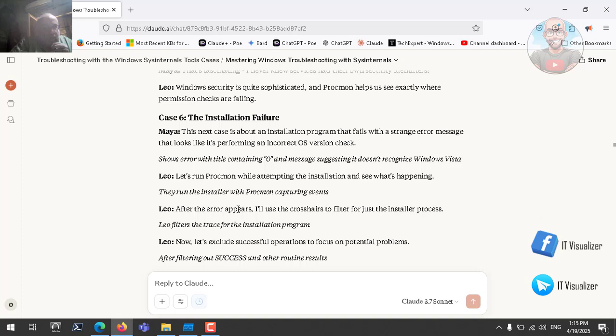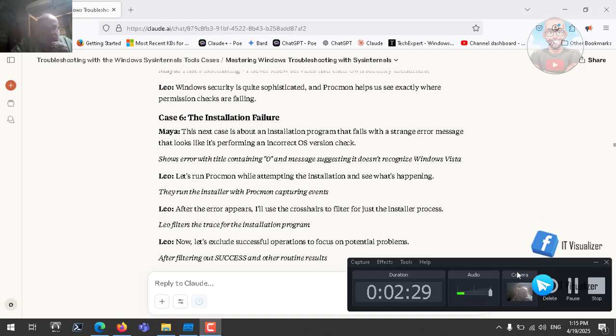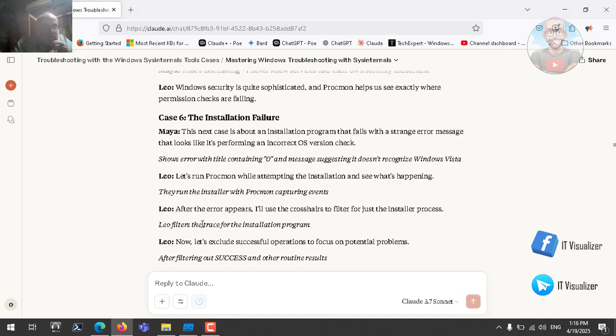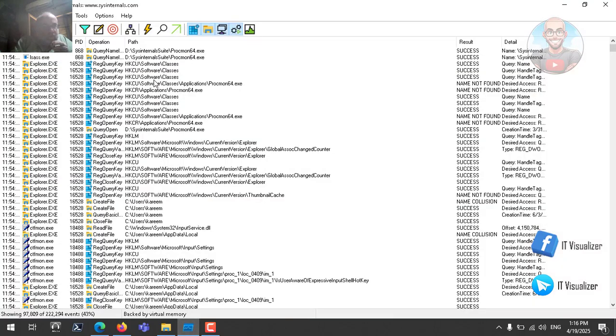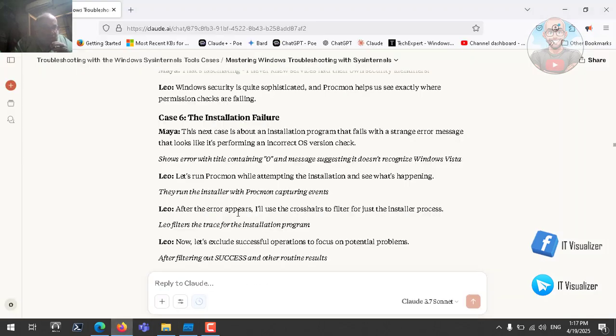After the error appears, I will use the crosshair to filter for just the installer process. Here Leo is taking the crosshair. You can take it and drag and drop it onto any program or any window, and it will filter the events in this window related to that program. So for example, if I put the crosshair on my cam recorder, it will filter all of the events related to the cam recorder. So this is the crosshair feature. We have seen this before in the previous video.